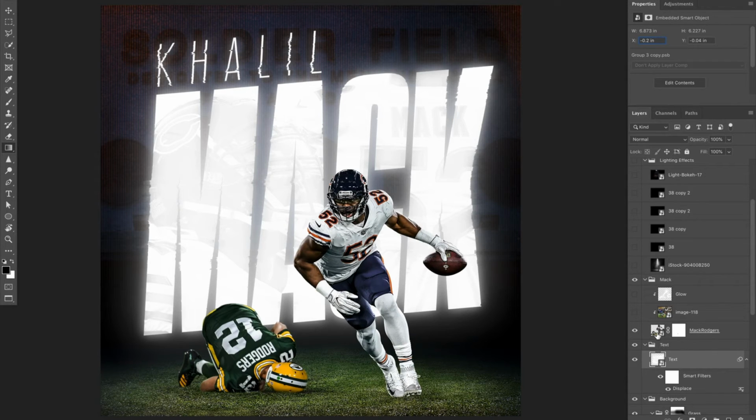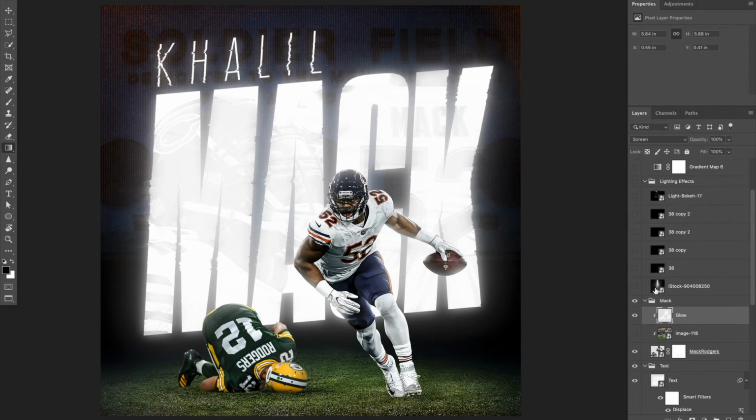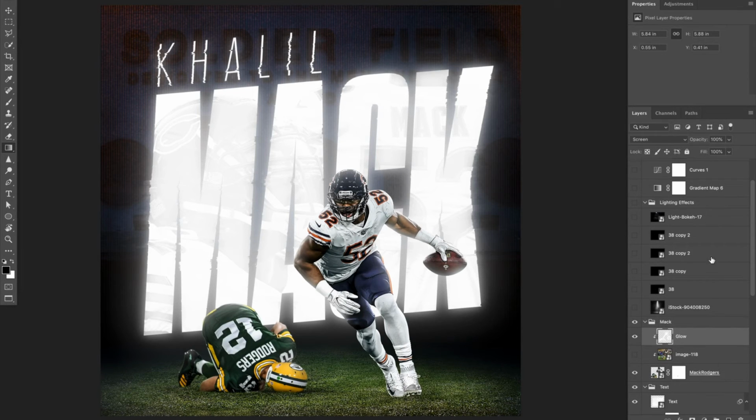So on top of my regular Mack layer, I have this glow layer where basically I took a soft white brush and just brushed around where any parts of the light should be sort of bleeding on top of Khalil Mack and Aaron Rodgers. Above that, I added a bunch of different lighting effects. So I have this sort of spotlight stock image I like to use often that is basically making this sort of circle here at the bottom realistic.